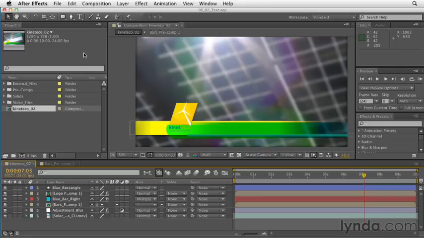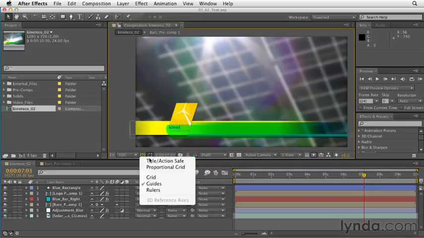But before you can start animating text, you need to be comfortable with actually just adding text to your compositions. Now, the first time you ever add text to a composition, I want you to pay attention to one thing. It's down here in the comp viewer on the left-hand side next to your magnification pull-down. If you click on that button, notice there's an option for title and action safe. Go ahead and select that.